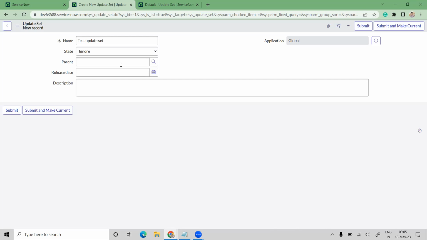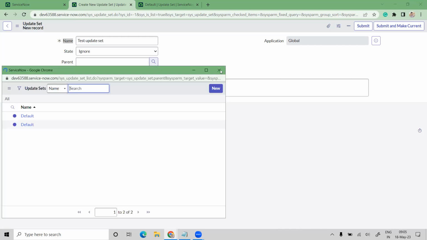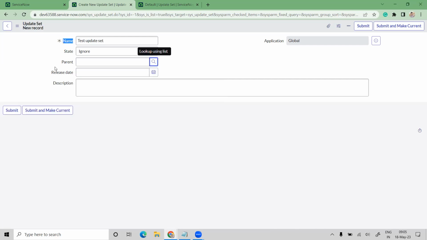Okay, and there is a parent field as well. So if you want to make this a child, and if you want to go ahead with a parent update set, then you can go ahead. As of now I haven't used this one because that will not be very necessary for us while working. If the requirement comes up with the functionality you need to work on, then this is the option we have. You can take another update set as a parent, and you can make it a child as well.